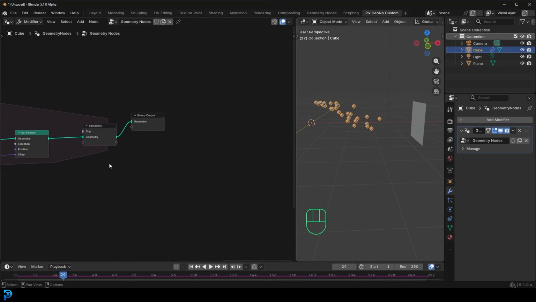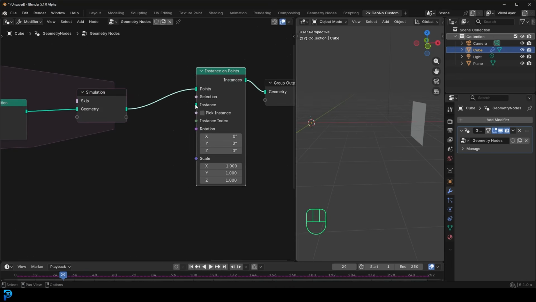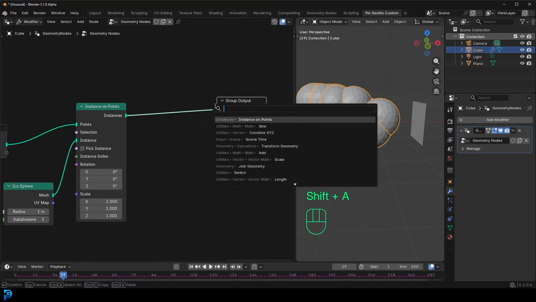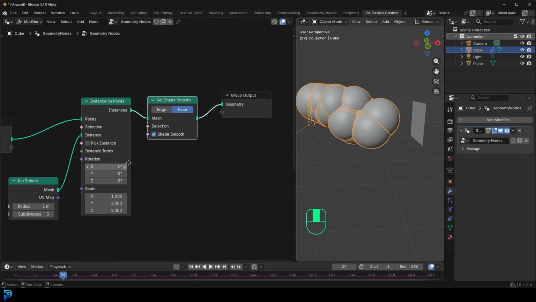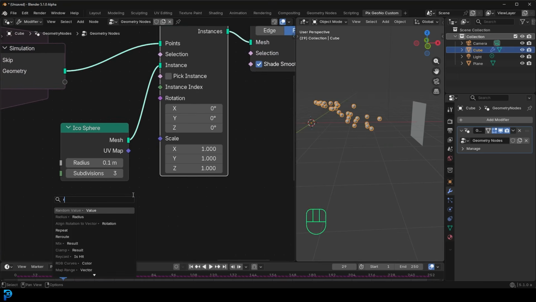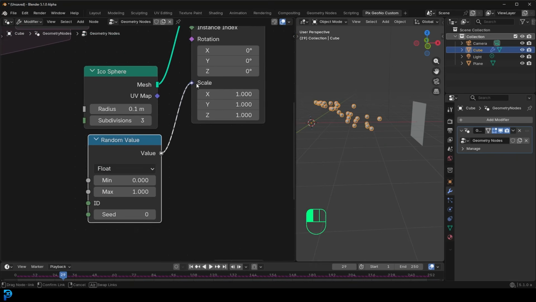So let's just go here to the end. Let's go Shift A, search, and get an instance on points, place it on here. Let's take the instances here and make it sphere. And we'll get an icosphere, bump it up in the subdivisions. And then we're gonna go Shift A, search, and get a set shade smooth, place it on here. And let's just also take the radius of these icospheres way down. We could probably even come here to the scale and type in random and just randomize them and change it from vector to float. Make sure it's plugged in there.